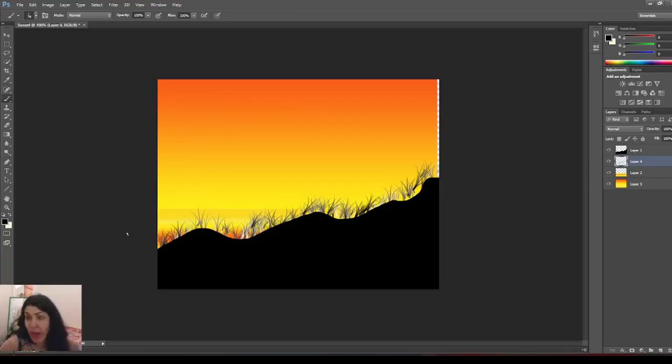Now you want to add sun. So create a new layer. Go to rectangle marquee, select ellipse. This time, if you hold Shift down, it's going to be a complete circle. If you don't hold Shift, it's going to be oval. But with holding Shift, you create a circle.